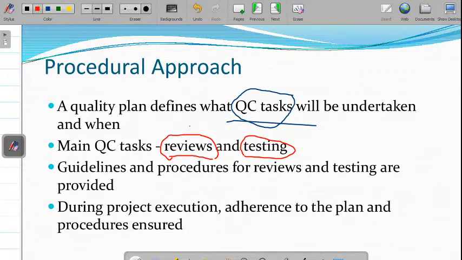So the review is very important. Without review, we can't deliver quality software. Guidelines and procedures for reviews and testing are provided, guidelines on how you review and test the software. So guidelines are very important.